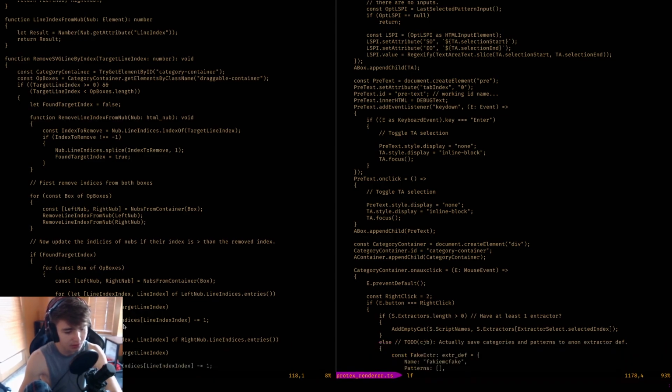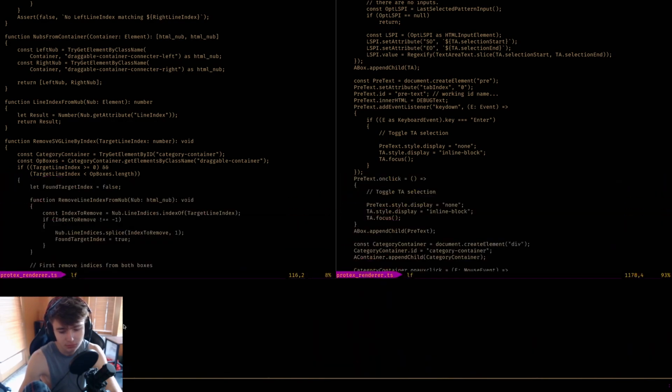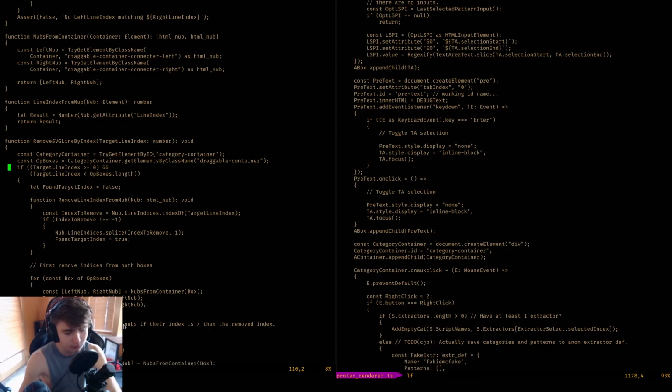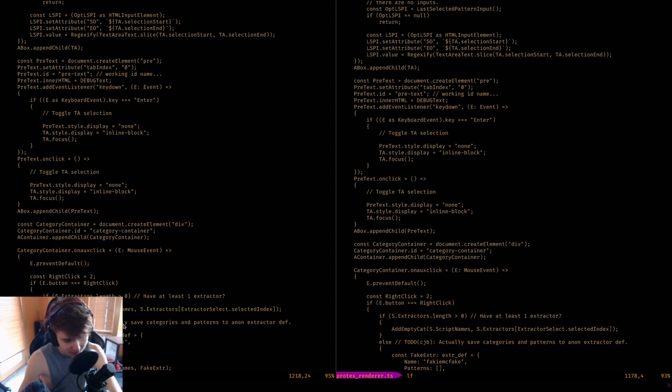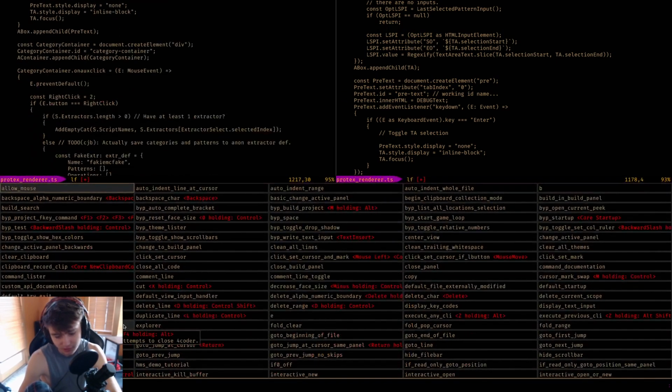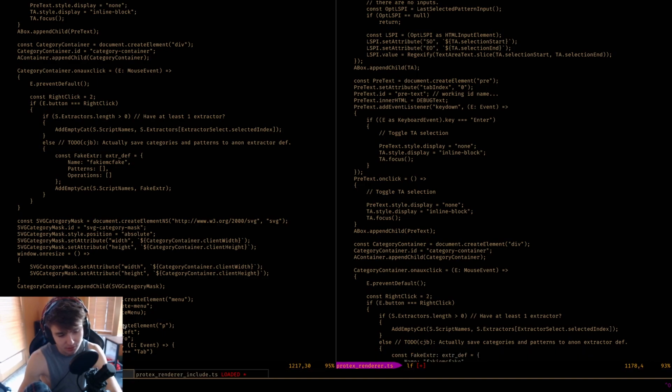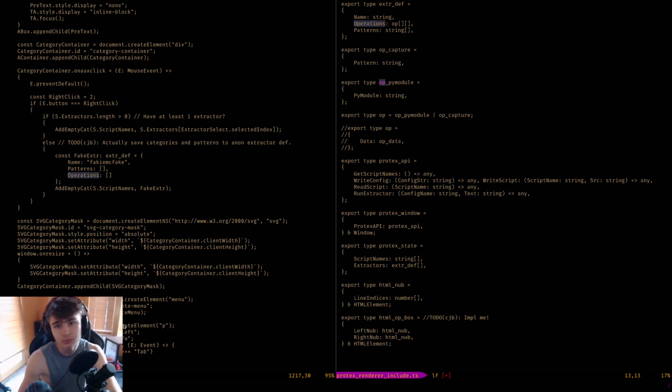Go to line 1218. Categories. Yeah, so I need to make a fake op array. I guess I can just pass it an array of arrays, and this just becomes operations. Yeah, you can be the header again. So that becomes operations. Again, it's just being initialized to an empty array.